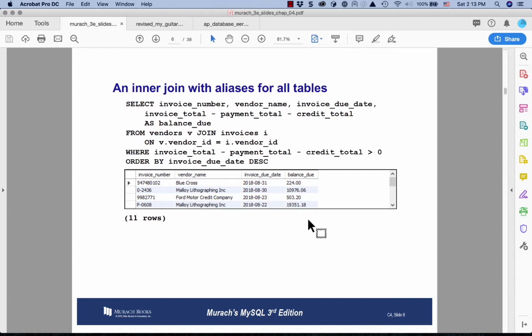Okay, and again, you may notice here that we're connecting, joining actually is a real word. We're joining vendors and invoices. Okay. We saw before that we got 114 rows when we did that. Here we're only getting 11. And why is that? Well, because we have a where clause. Okay. And this filters out more of the rows from the result set.